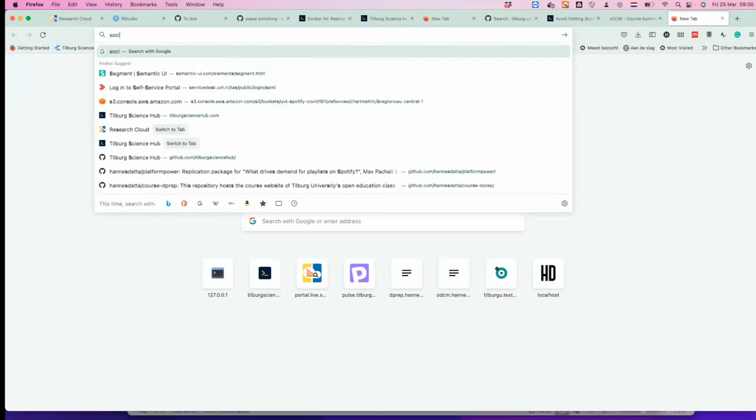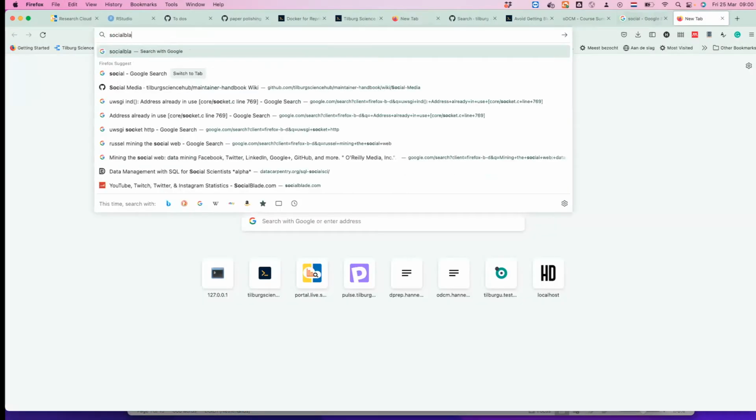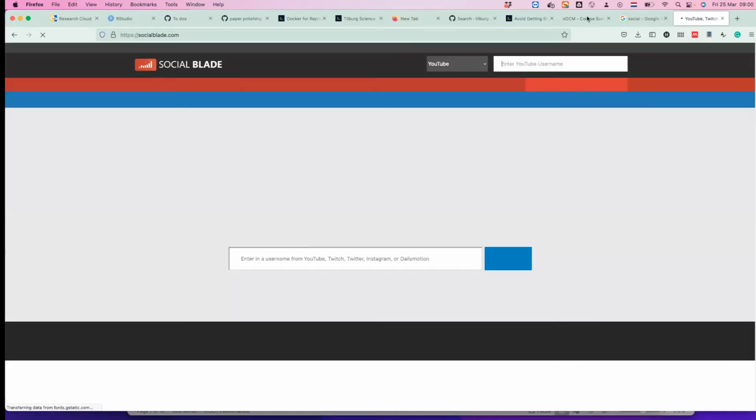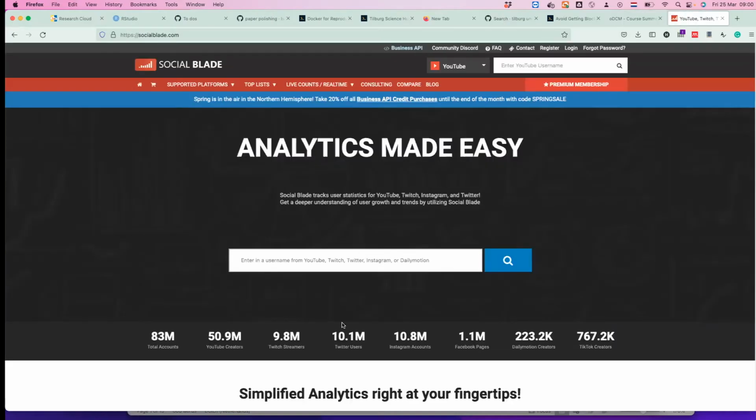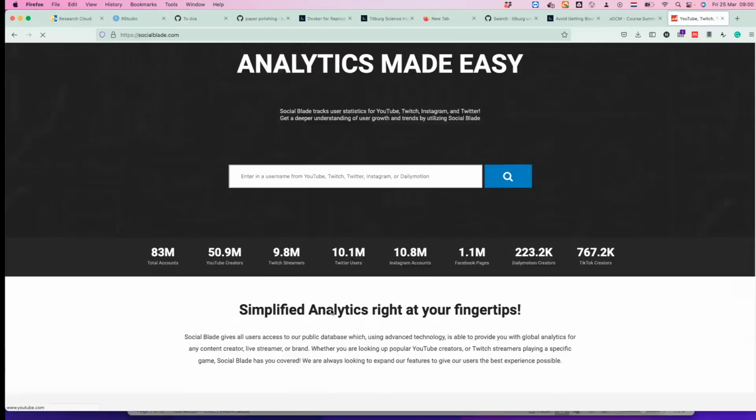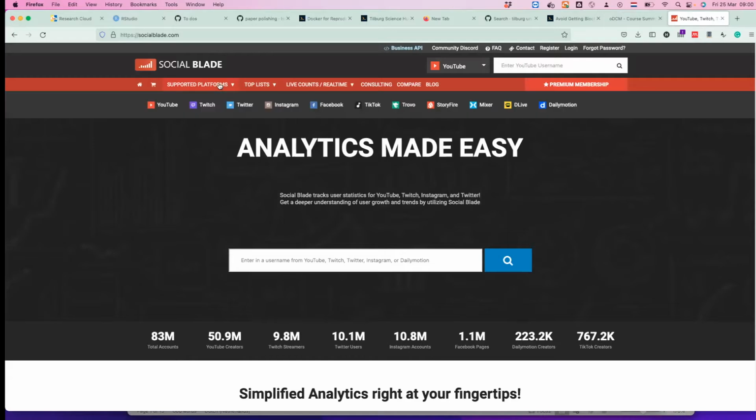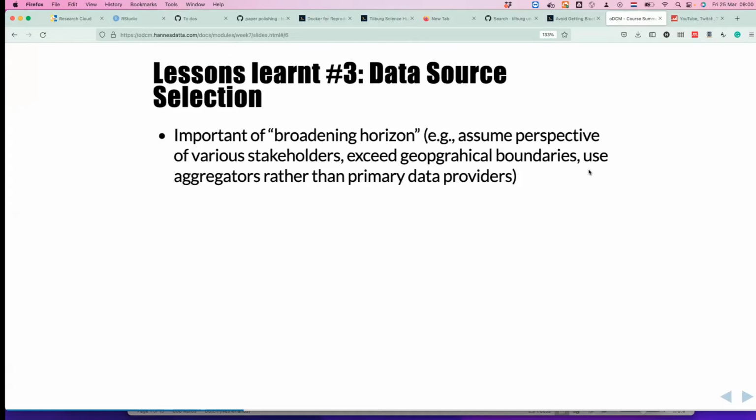Sometimes, I always like to use this Social Blade example, right? So why scrape data from YouTube? There are probably good reasons, right? If I can get aggregate data on all of those platforms at Social Blade, right? So sometimes this is way easier.